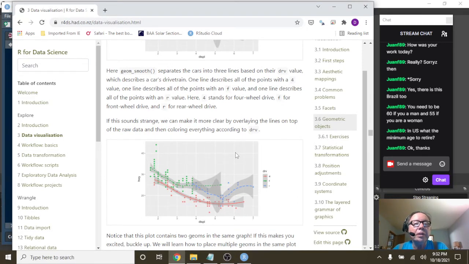Here geom_smooth separates the cars into 3 lines based on the drv value, which describes the car's drivetrain: front-wheel, four-wheel drive, rear-wheel drive. One line describes all the points with a 4 value. Okay, four-wheel drive. One line describes all those with front-wheel drive, and one line describes the points with rear-wheel drive.